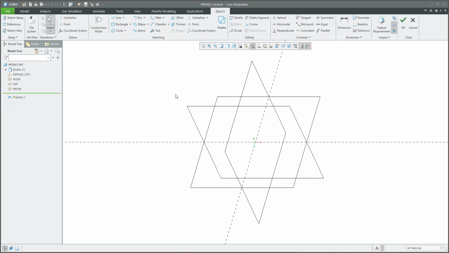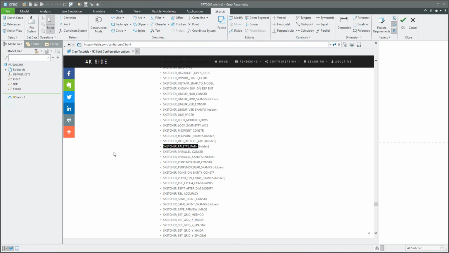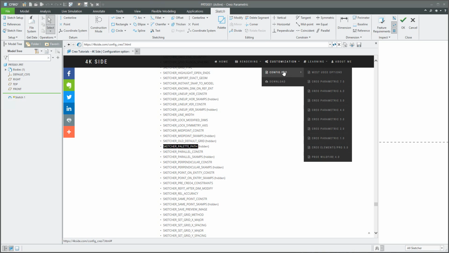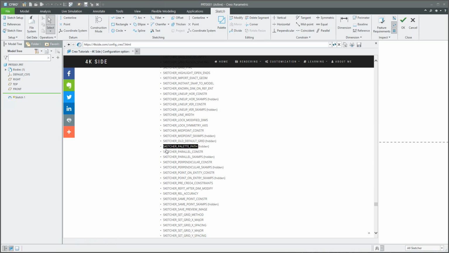You can reuse the hidden configuration option. So if I run the embedded Internet Explorer directly in Creo 7, you can go to 4ksite.com and Customization, Config Pro. You can find the Creo Parametric 7 configuration options. And over here you can see that sketcher_palette_path is possible to define, but it's a hidden option.